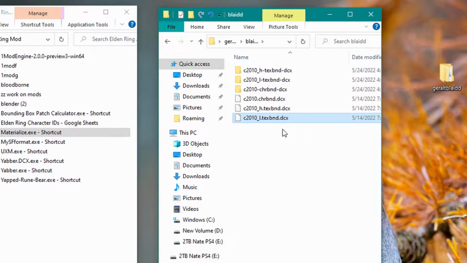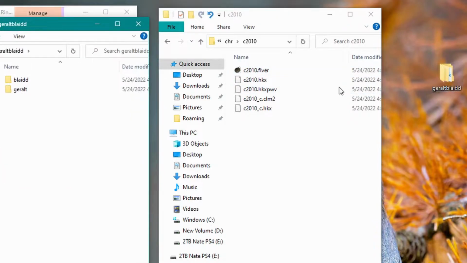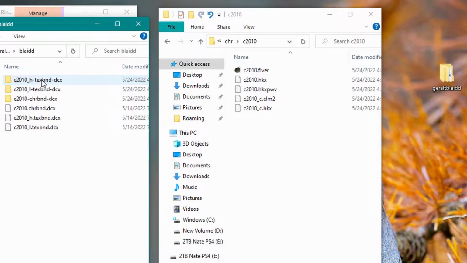And then we get these three files. We got the textures files, both of them, and then we got the character file. And in this case, we need the character file. So we're going to open it up all the way until we get to the flavor file, or fiver, however you want to say it.